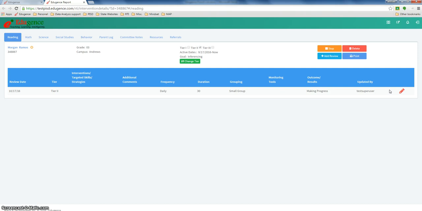As you add those reviews, they will accumulate, and you'll be able to see the progress of that student summarized here in your documentation. Now, when you're taking this student to commit, or if you're taking the student to ARD, you can also click on Print on this blue button to print a summary of the interventions for this particular student. But if it is an ARD situation, know that your diagnostician has full access to Edugence for your campus, and they'll be able to access the RTI module on their own as well.